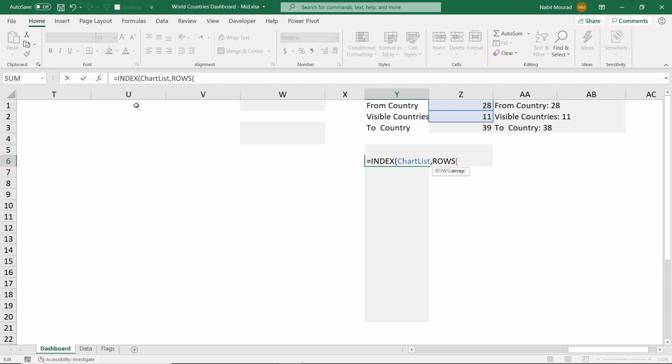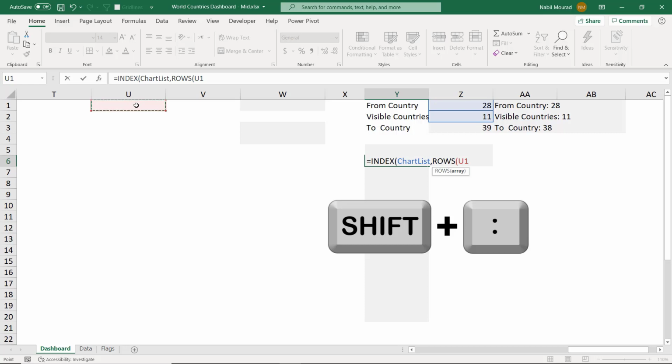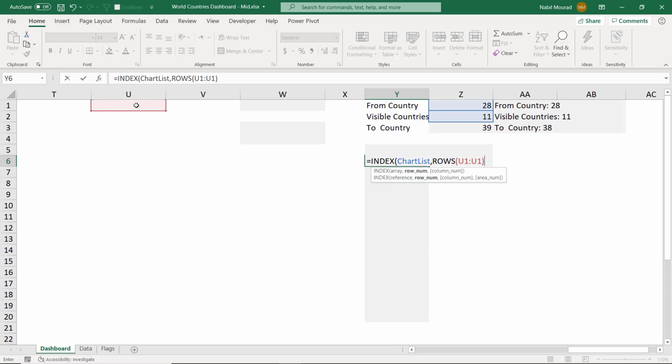So I'll be selecting any cell. It could be cell U1, and then I want the same cell another time, so I hit Shift colon to bring the same cell from U1 to U1. That's one single cell, so the rows function will be returning 1, and that's what I want. But as I go down, I want it to return 2, then 3, then 4. What do I do in this case? I put my blinking cursor in the first reference and I hit F4 to lock it. Then it doesn't change as I copy down, while the second reference will increment and it will return 1, 2, 3, 4. That's exactly what we need.